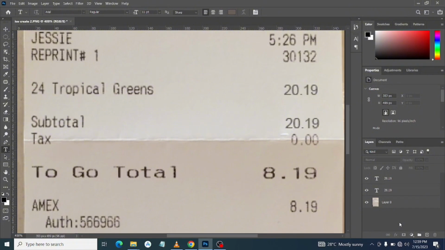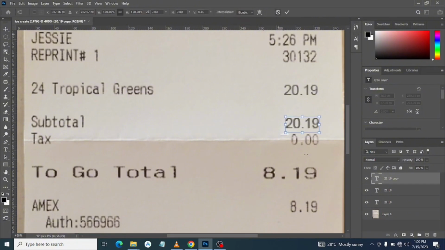Now I'm just going to change the price at the next side. That's 8.19. As I said earlier, the shortcut we are going to use is Control plus J to make a copy, and Control plus T to select it so that we can drag it. So Control plus J has made a copy. Now I use Control plus T to select, then I drag it down to this price tag, just like I'm doing.